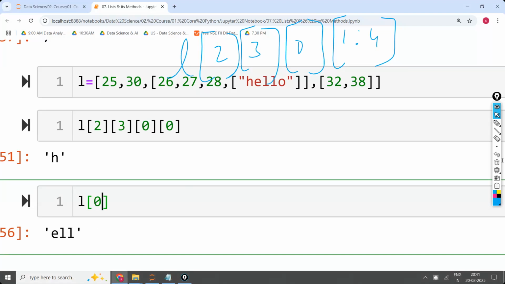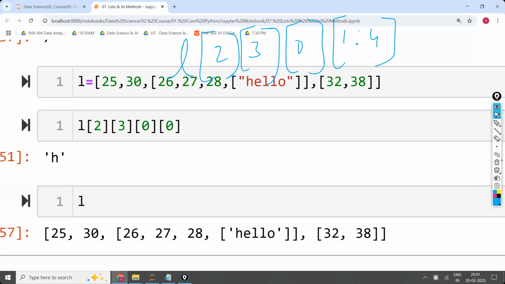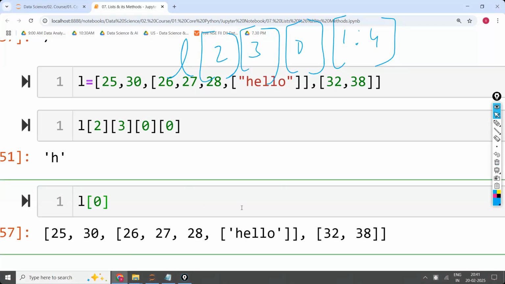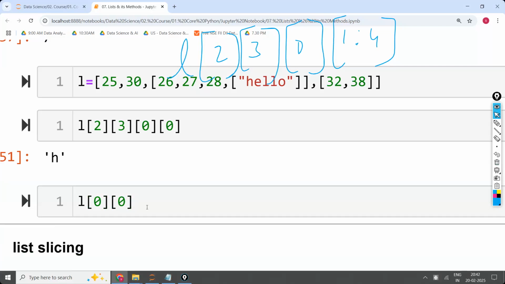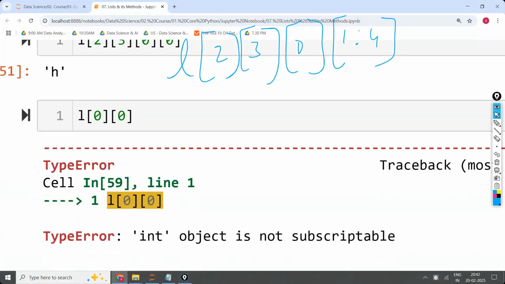What is L of 0? What is L first? This one. In this, what is L of 0? 25. Right? Now, for this, again I'm asking 0. What is L of this one 0? What is the output? Error. Why? Because int is not subscriptable. It is going to give the error called int is not subscriptable.